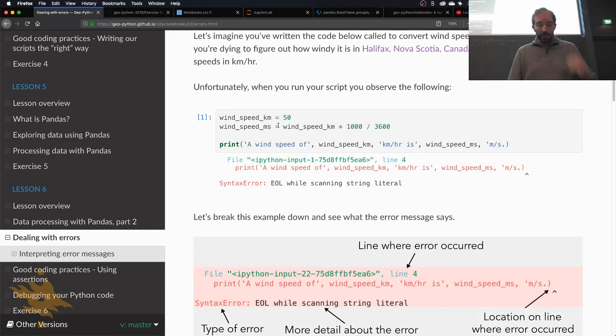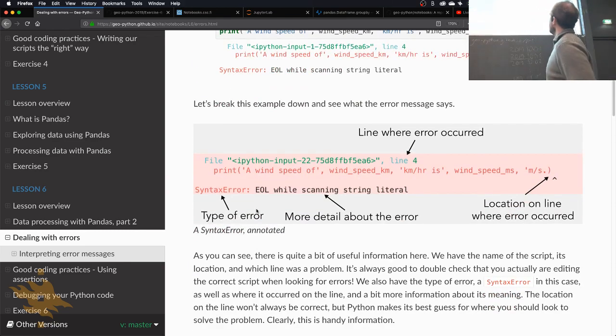There's an example here of assigning a wind speed of 50 kilometers an hour, then converting that wind speed to meters per second. In this case, leaving off a quotation mark at the end of the line leads to a syntax error. Then you can see underneath, in the little annotated figure, basically the same error message and the information that's presented to you when it occurs. Most of the time, I'm guessing you see this big pink box and you're just like, ugh, I've got some problem. And when you get dozens of lines dumped to the screen, it's a bit overwhelming.